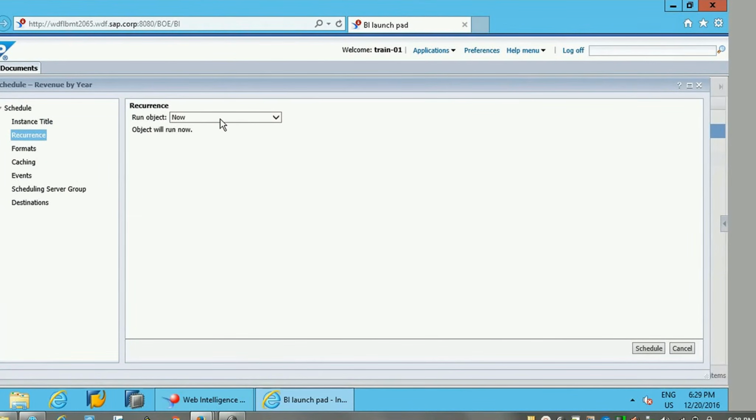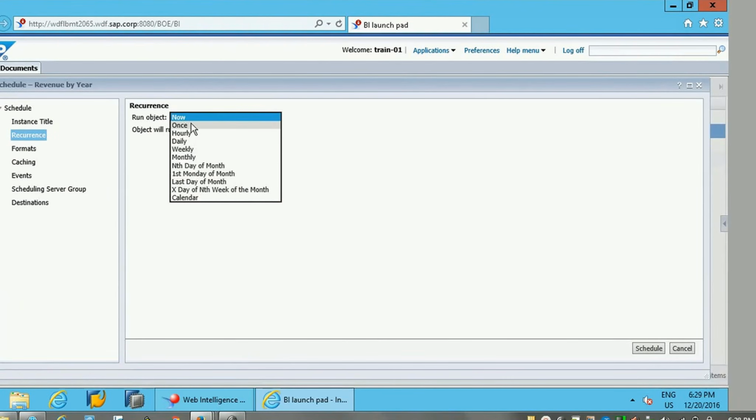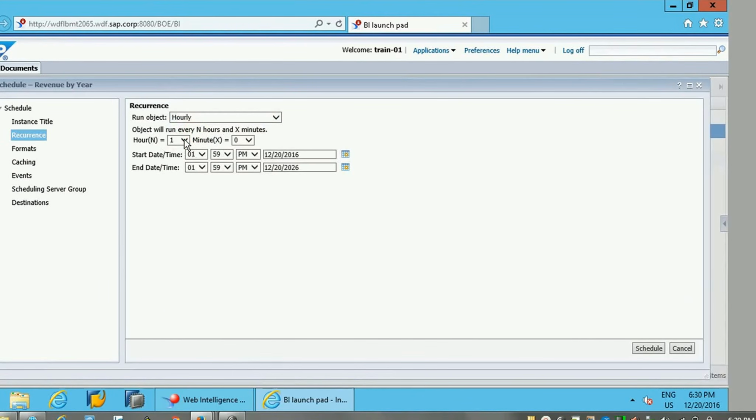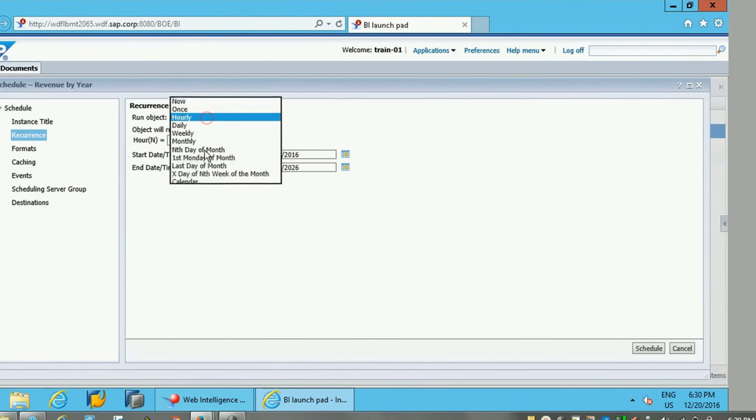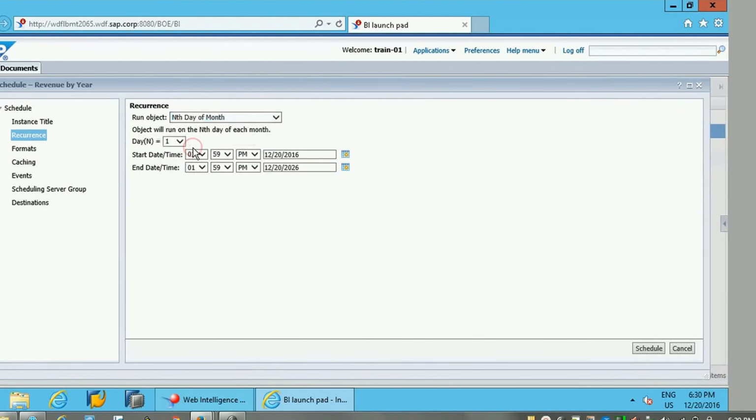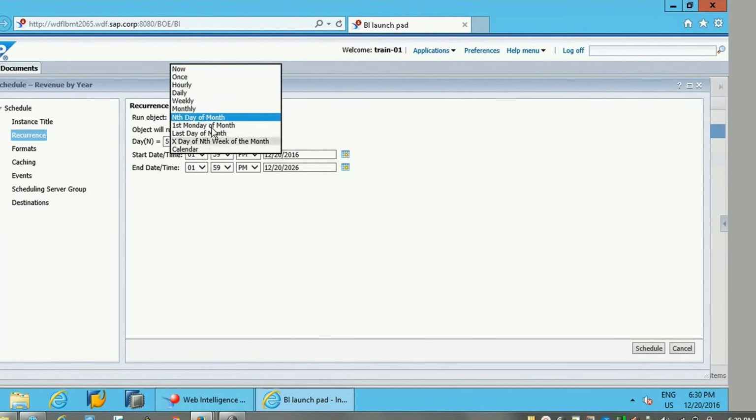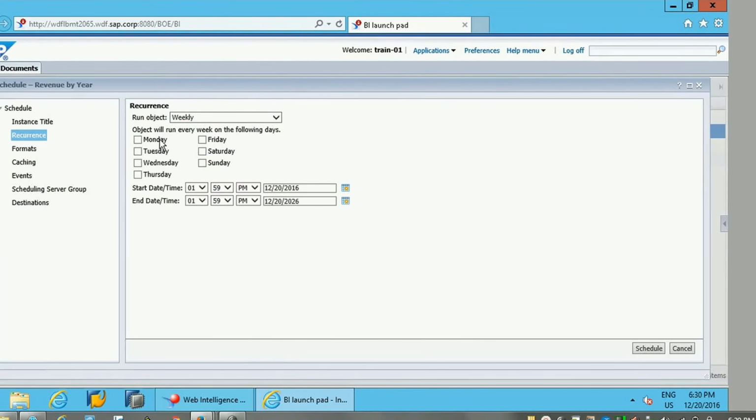you will see different options: revenue by year, then recurrence, whether I want to execute it just now, once, hourly, daily, weekly. Suppose I select hourly, then every 1 hour, 2 hours, like that I can specify. If I want to specify the 5th day of the month, then I can give this, then start date, time. Or if I just want to schedule it weekly, then on which day in a week I want to schedule.